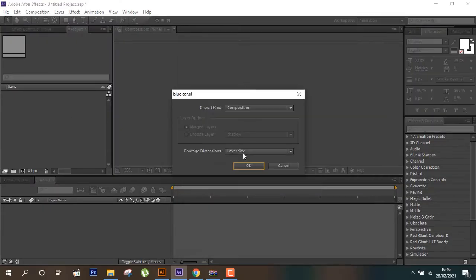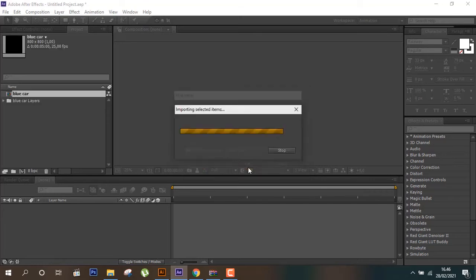And now, jump to After Effects, import the file of the car.